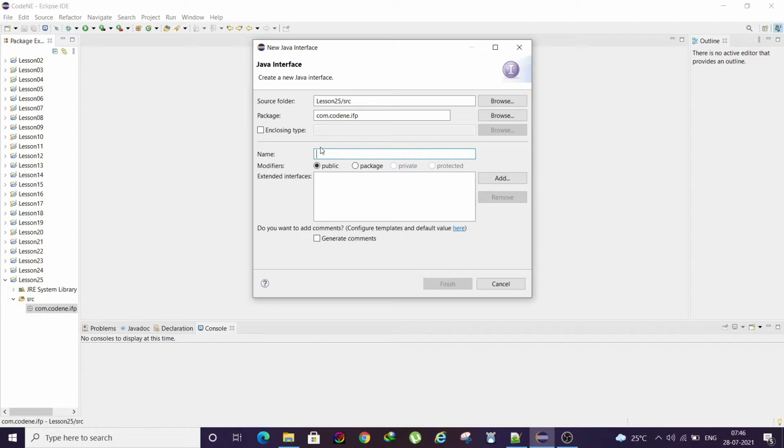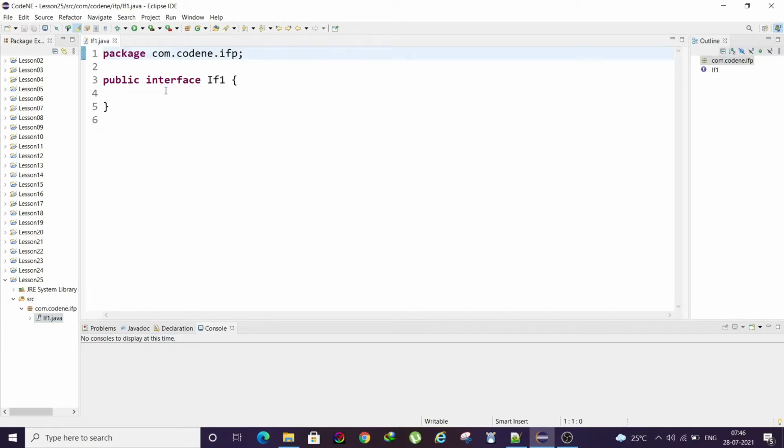Okay, so let's name our interface if1, just for naming convention, right? Just click on finish. When you click on finish, you will be presented with something like this. To declare, to define an interface, you need to use the interface keyword, right? In a class we used to use class, here we'll use interface.